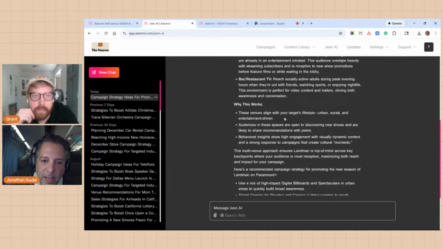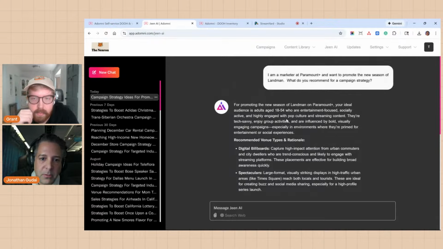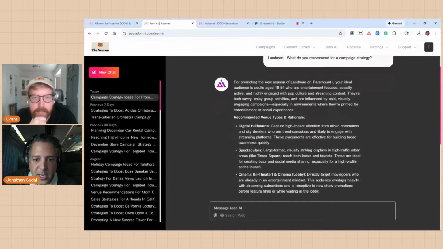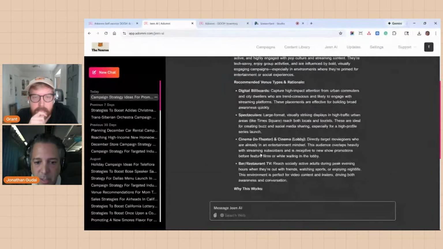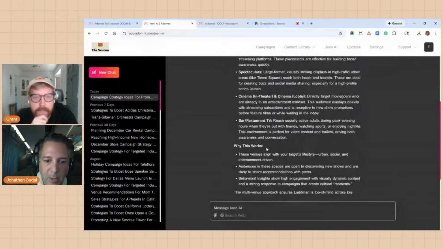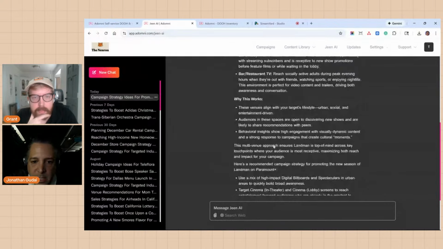So the way that Jeen works is it's similar to popular LLMs you've used in the past, where you can ask open questions and it'll give you text answers. But we've trained this on 10 years of historical campaign data and also expertise from campaign planners and strategists who've done this hundreds or thousands of times. So it's basically saying that of all the screen types we have, and we're talking about 40 different screen types, 1 million screens, it would recommend digital billboards, spectaculars, movie theaters, and bar restaurants. And then it describes a little bit about why. So you have a nice little mix here.